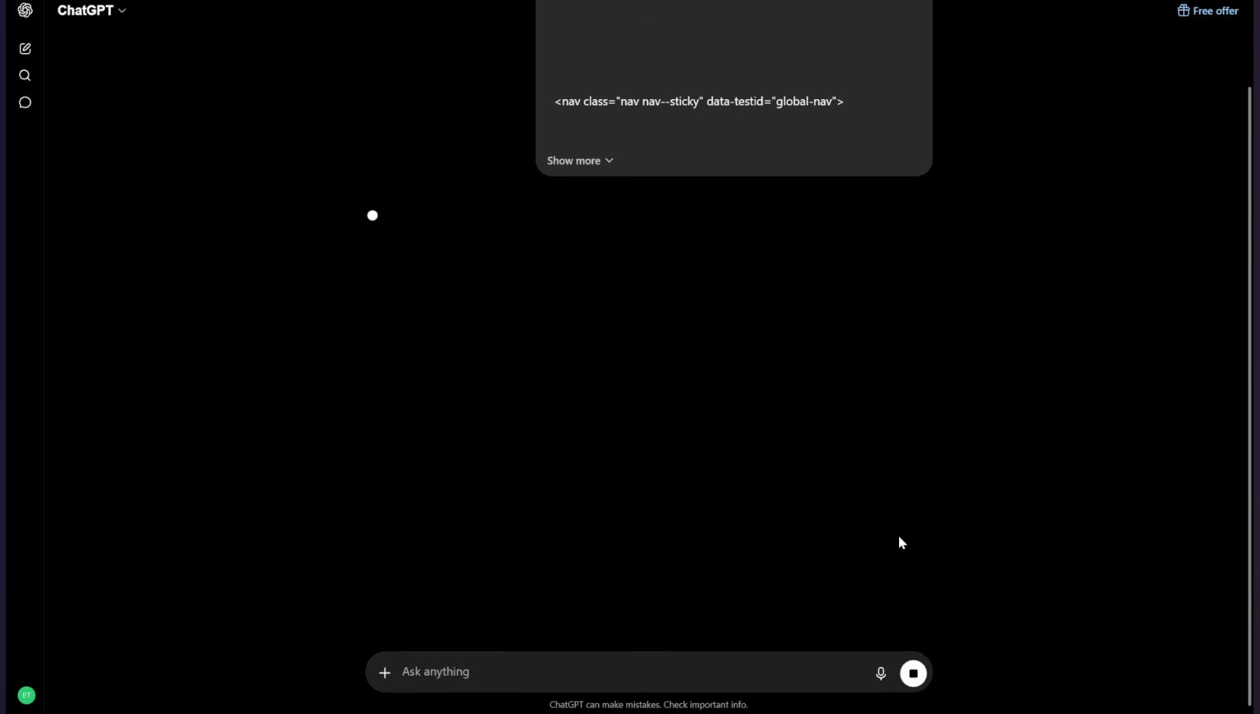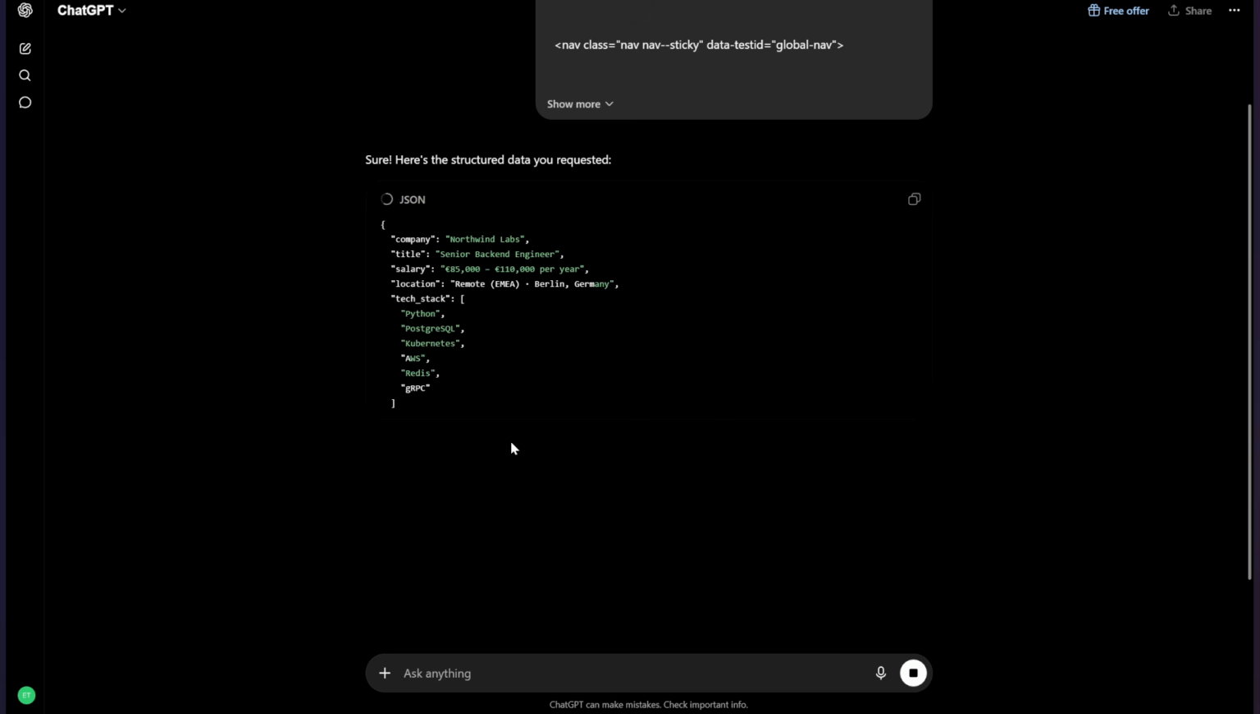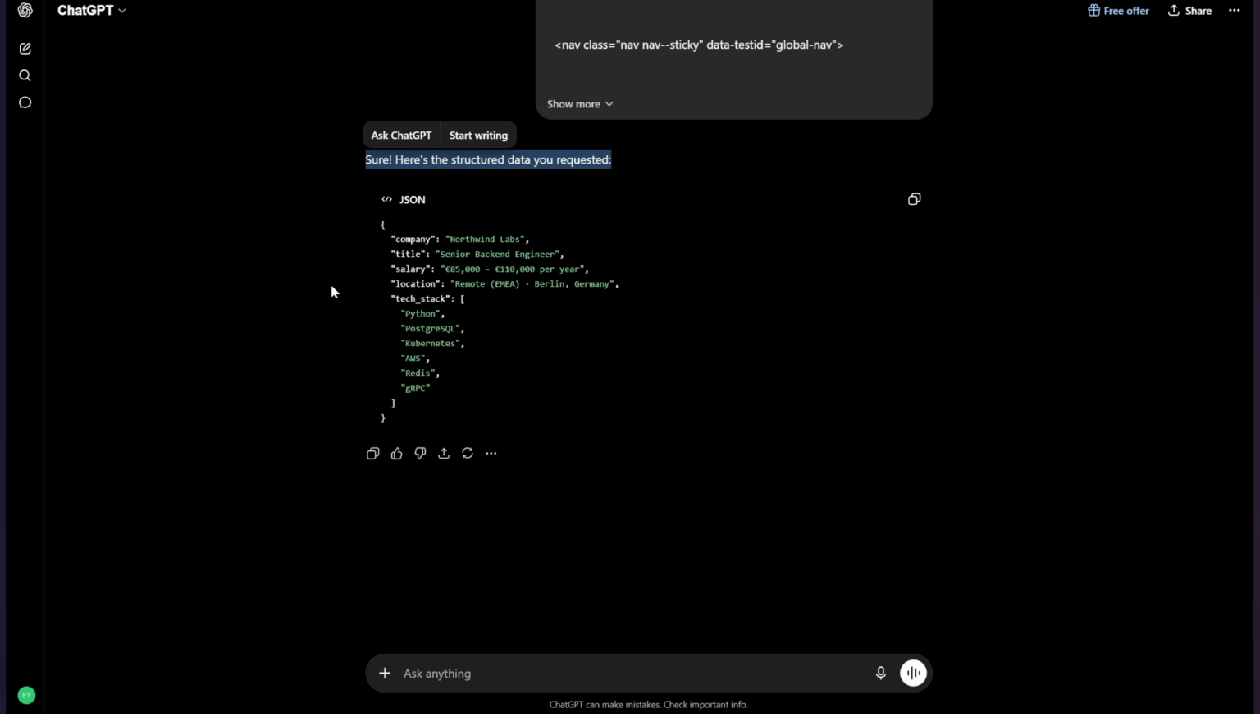Now, there is one problem with this approach. If you've ever tried building AI-powered pipelines before, you've probably run into it. You ask the model for JSON, and instead of giving you just the JSON, it says something like, "Sure, here's the structured data you requested," followed by the JSON object. It looks perfectly fine to us, but your application immediately crashes because JSON.loads expects raw JSON, not extra text.